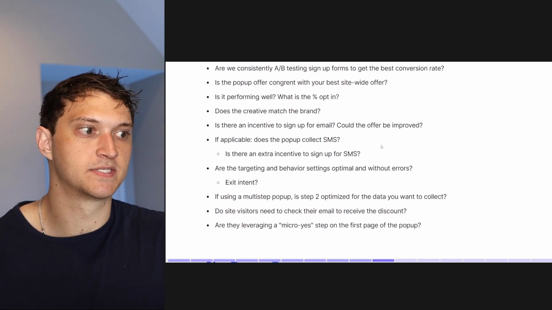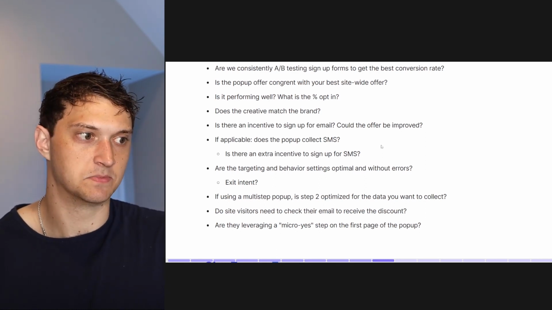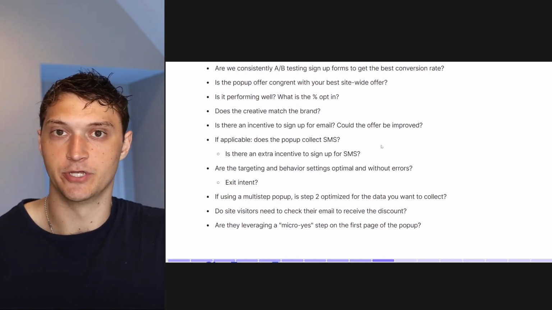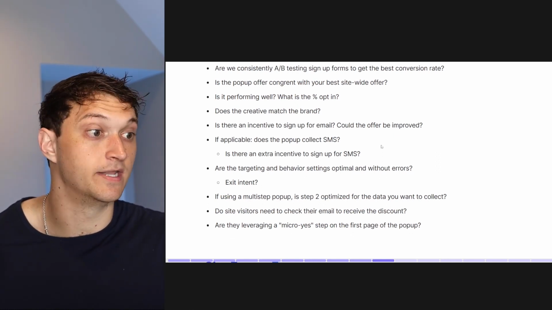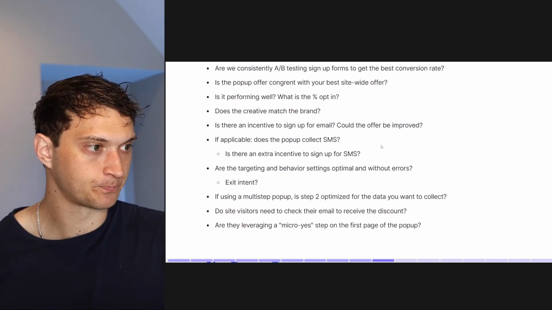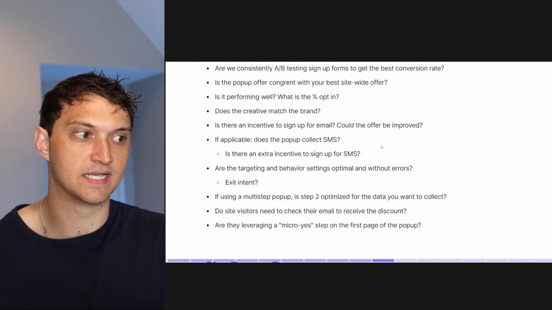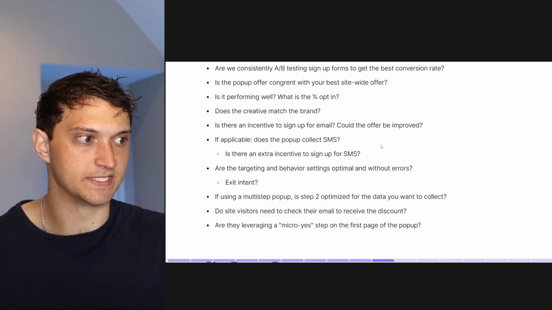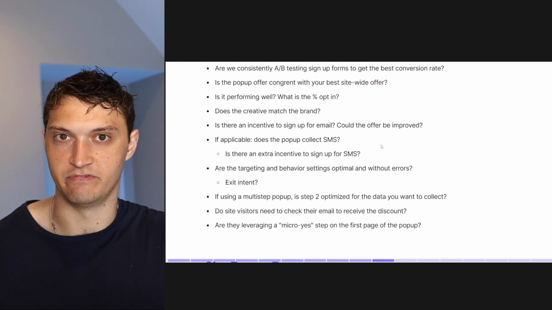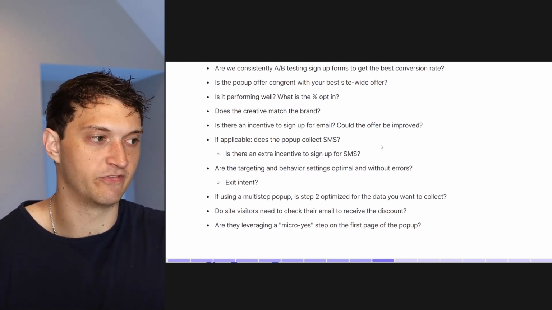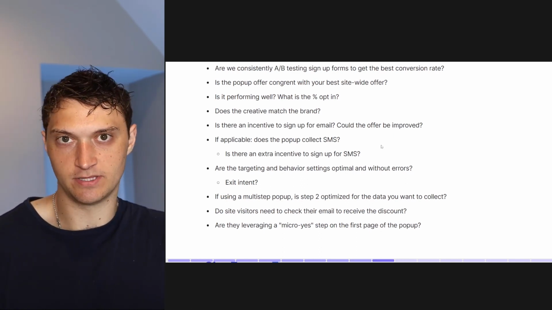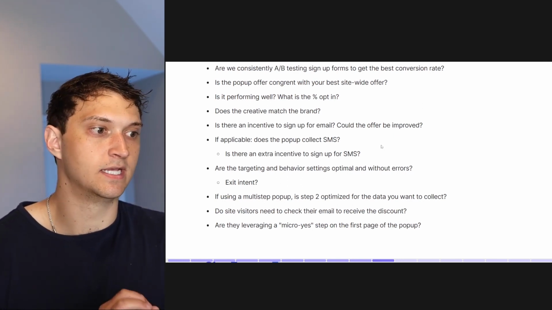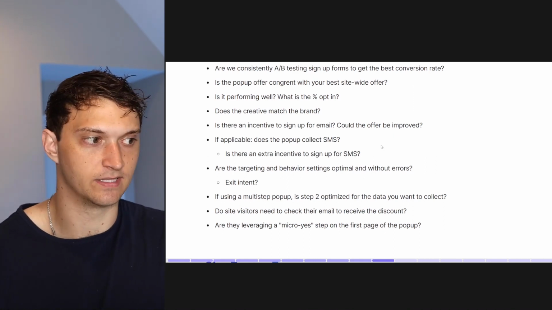And then SMS. Typically, I always recommend adding SMS. Even if you're not heavily leveraging it right now, you might as well at least build up your list. Costs you nothing extra to do so. So does the pop-up collect SMS specifically as a second step? And if you can, give an extra incentive to sign up for SMS. So if you have 15% for email, give 20% for SMS, and talk about the exclusive discounts that they're going to get with SMS and why it's an exclusive club and things like that to get them to sign up for SMS.